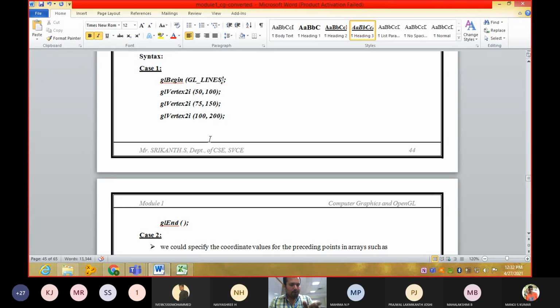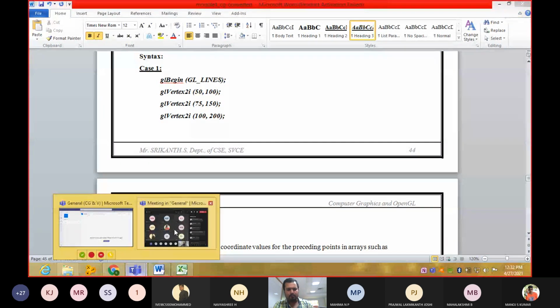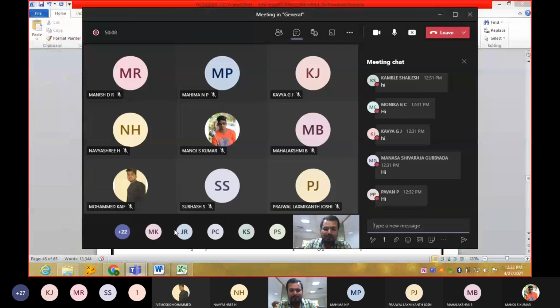Lines will be the output. For a line, what I basically need is 2 vertices. I need 2 vertices. With this piece of code, how many lines will be drawn for me? That's my question, what I'm asking you people.